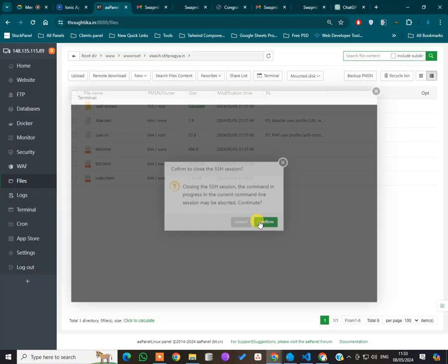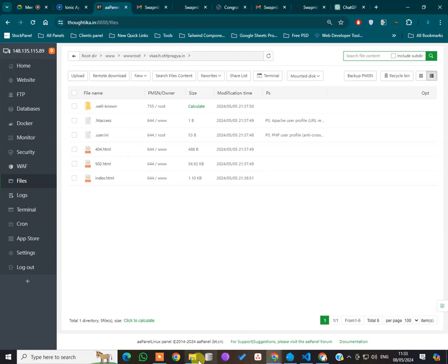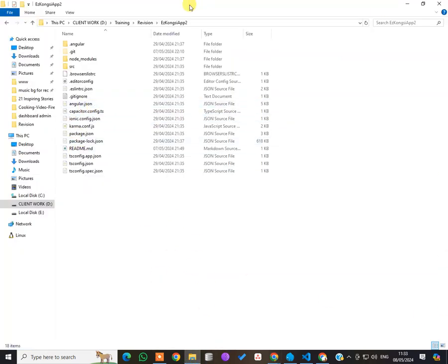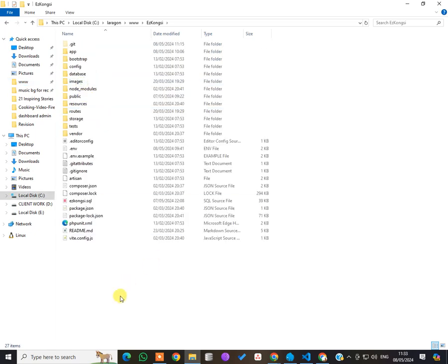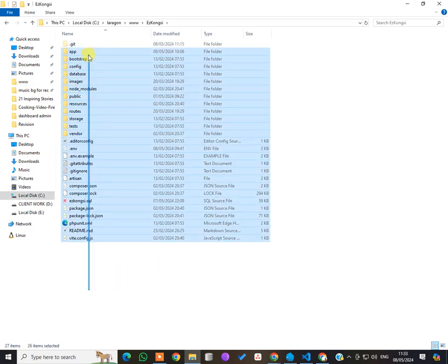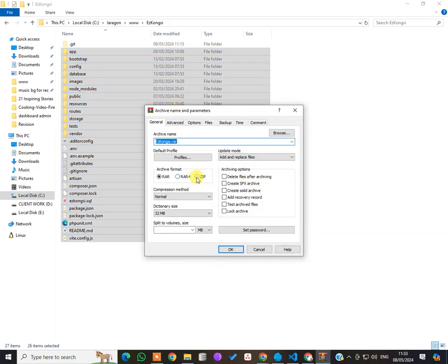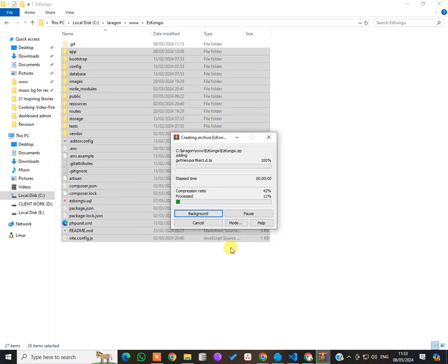Instead of wasting time, we do one thing. I will upload the code directly. So I will go to the www folder where this one is, select all these things instead of using git, right click and add to archive. Make it zip and just OK, because we have less time. So that's all.